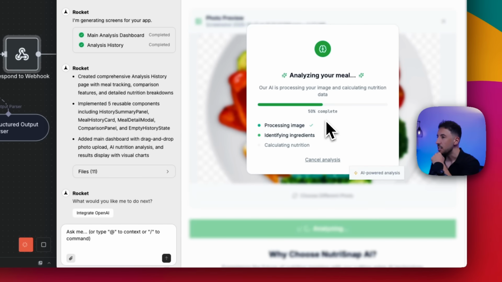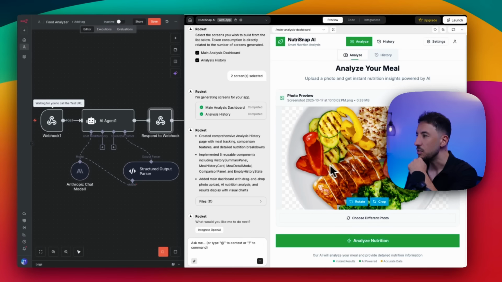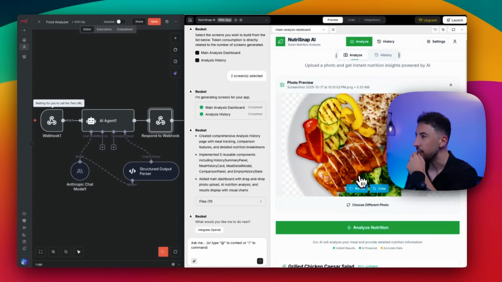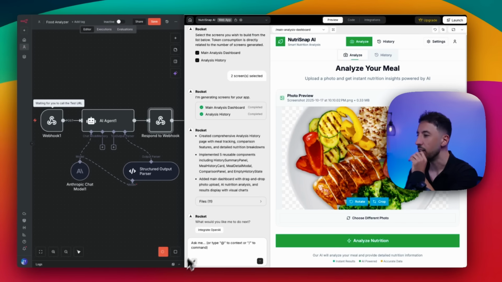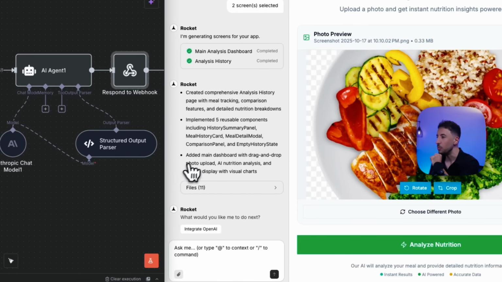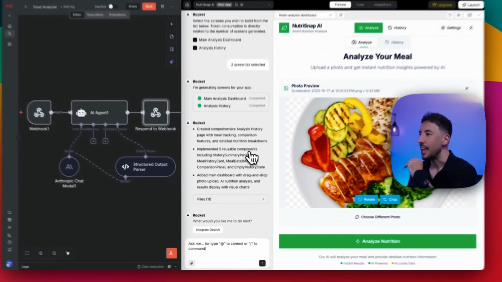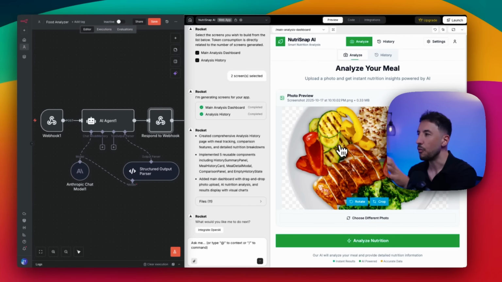And as you can see, this should be sending that information to the backend. Oh, it looks like it's not sending that information. Okay, that's fine. This is normal. This is where we can now say that the photo is not being sent to our n8n AI agent in the back.